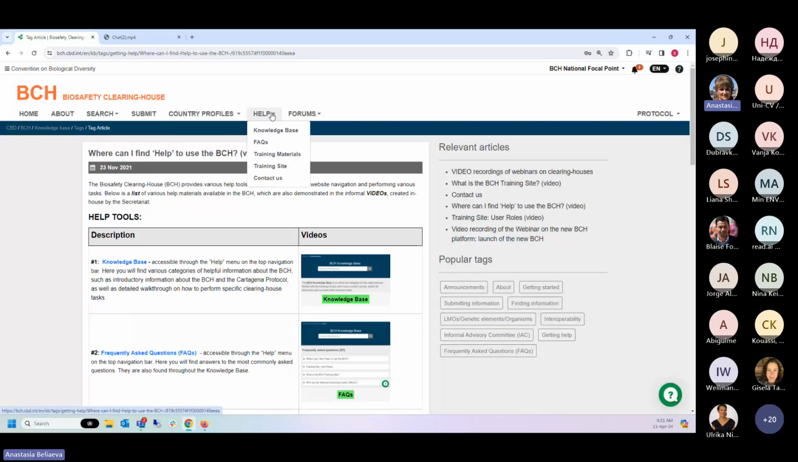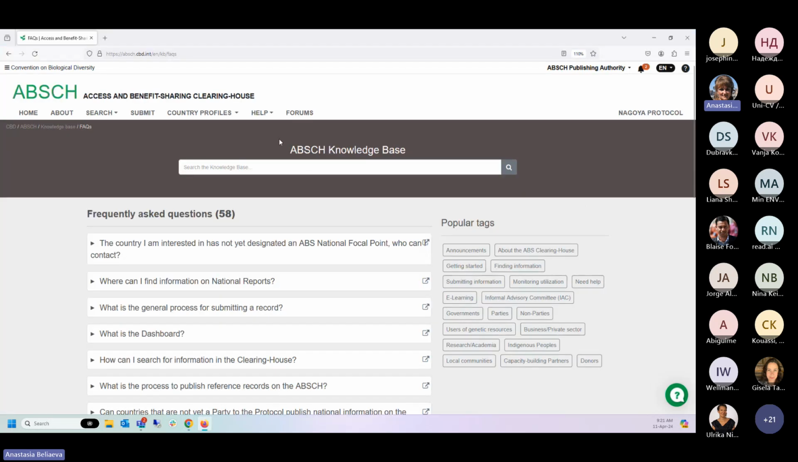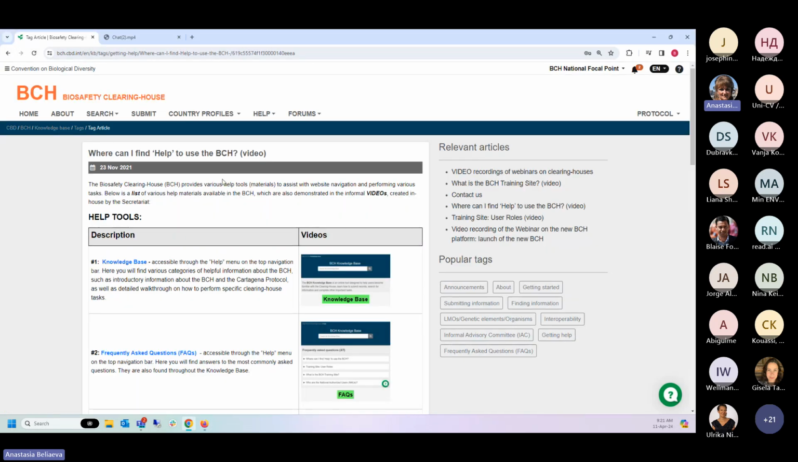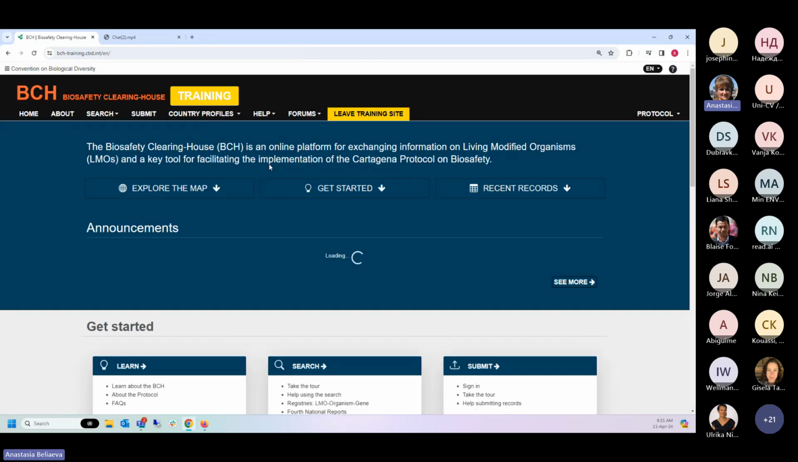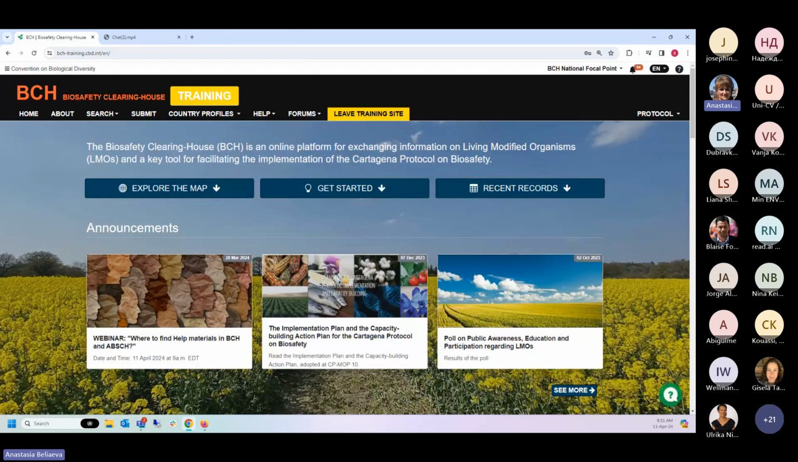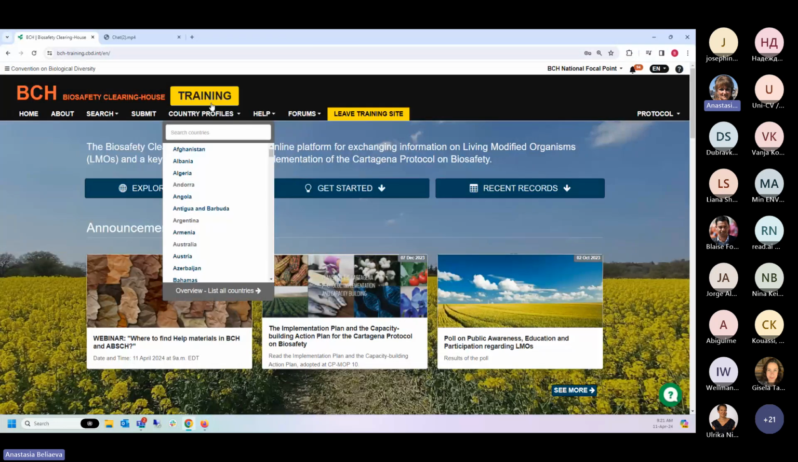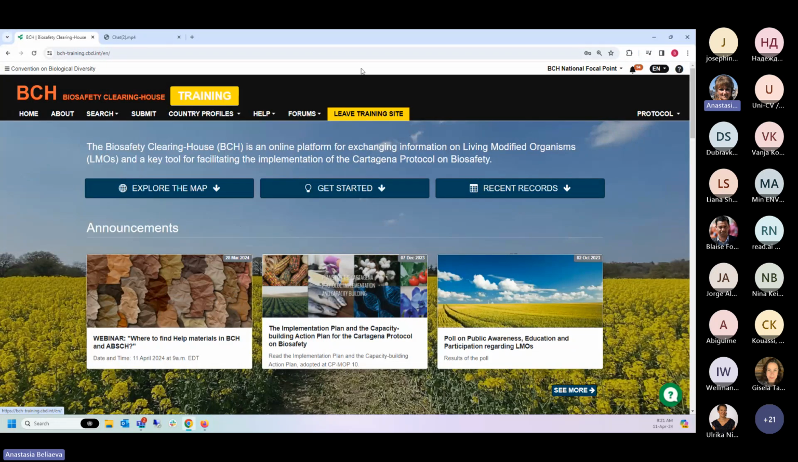Now, next option is the training site. So the training site can be accessed again through here, and in ABS, you can also access this through here. So let me go to the BCH. So what is the training site? Let's click on it. When you click on the training site, this page opens, which clearly says training. So this site is a mirror copy of the BCH in this case, and in the ABS Clearinghouse, it's the mirror copy website of the ABS Clearinghouse.